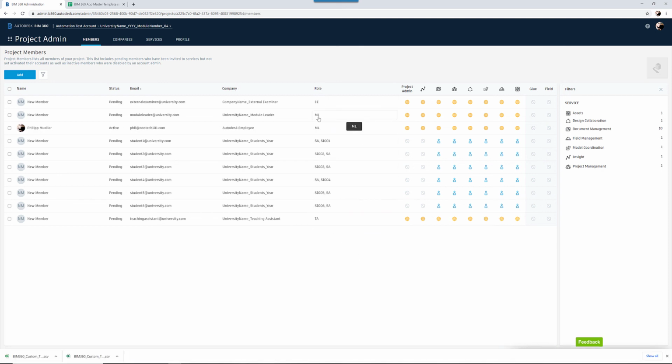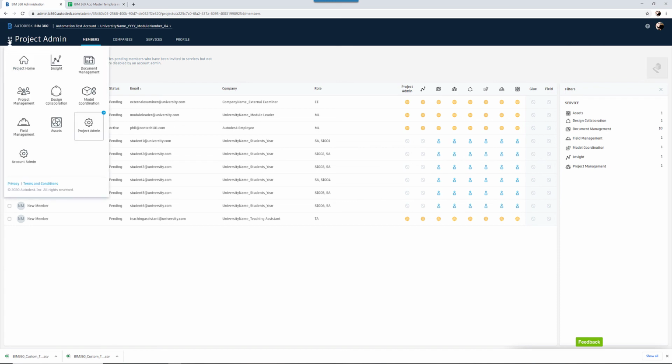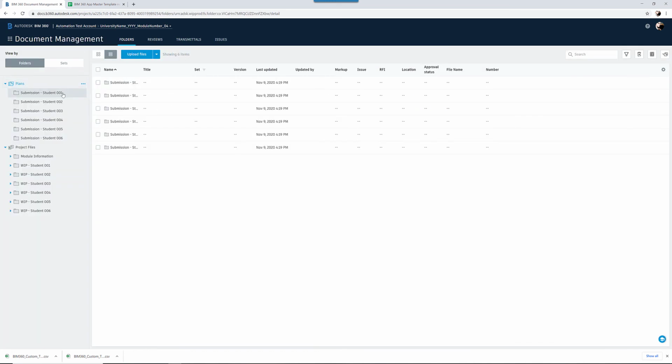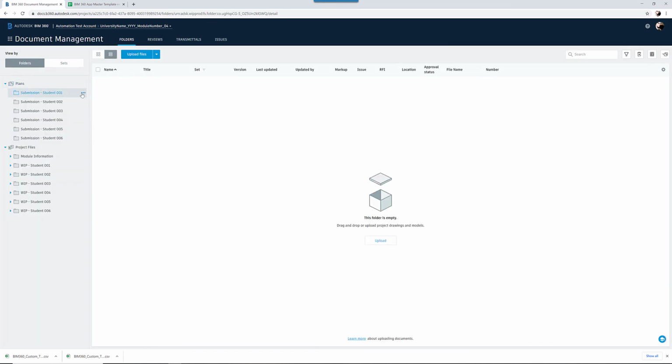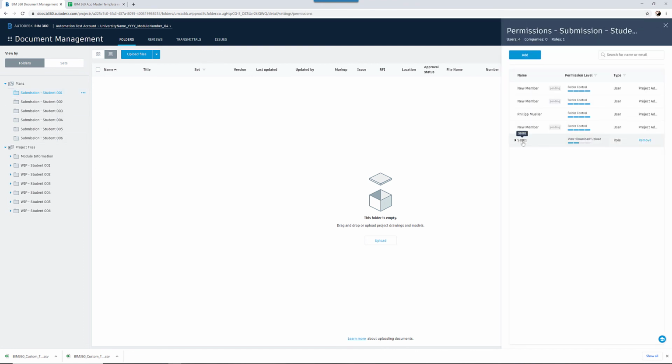Let's have a peek into document management. In document management, we can now check the permissions directly. So we have the role SI001 who has access to that folder, as well as the module leaders and external examiners / teaching assistants.